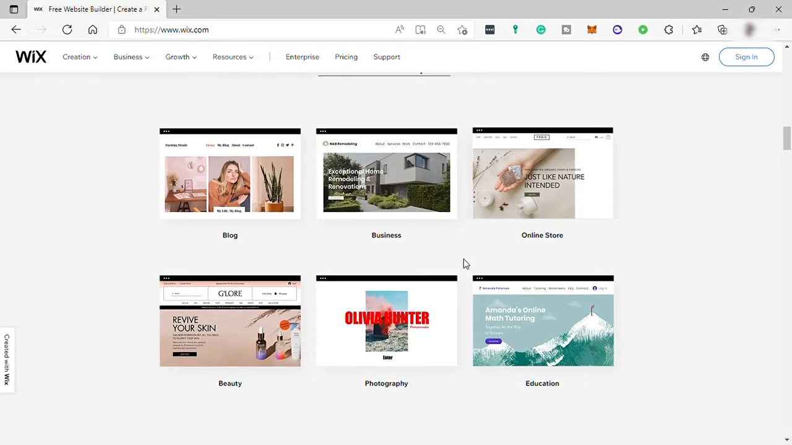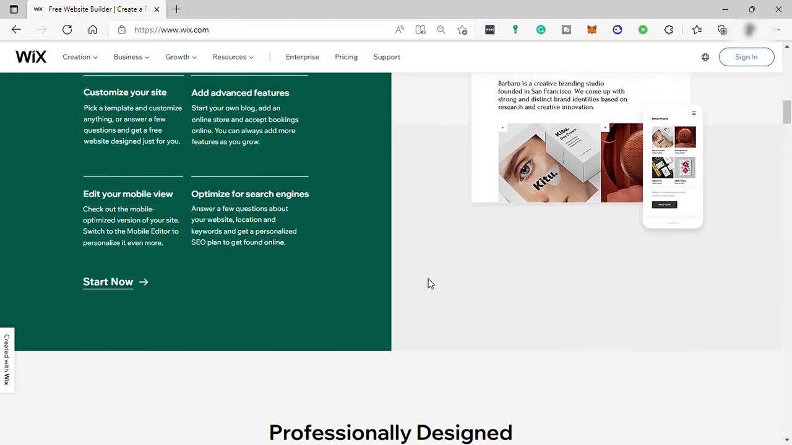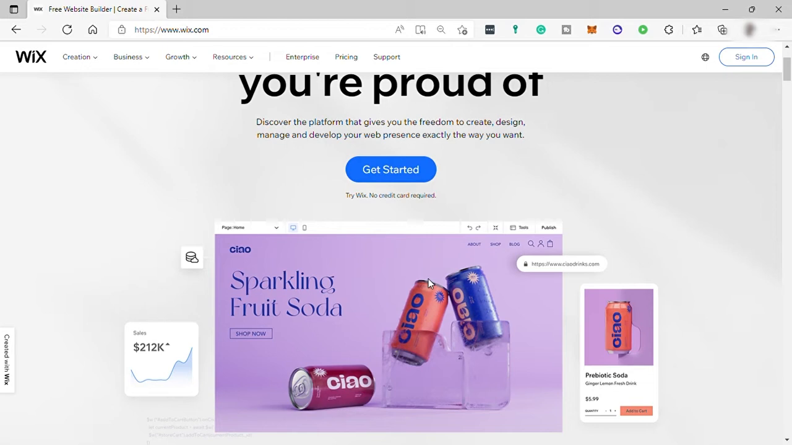So here you can create a free website, but for a free account, your website will have a Wix domain. For example, instead of yourwebsite.com, your website domain will be yourwebsite.wixsite.com. If you want to remove the wixsite.com subdomain, then you need to upgrade to a premium plan.